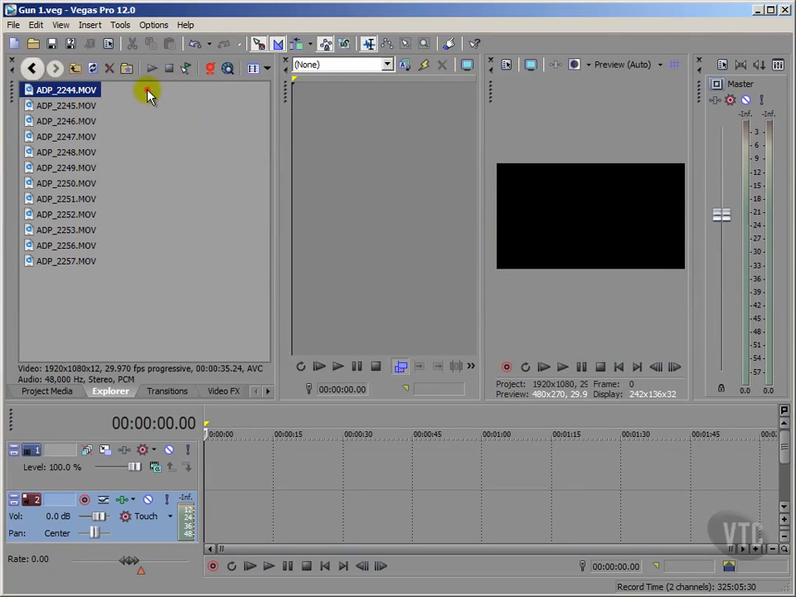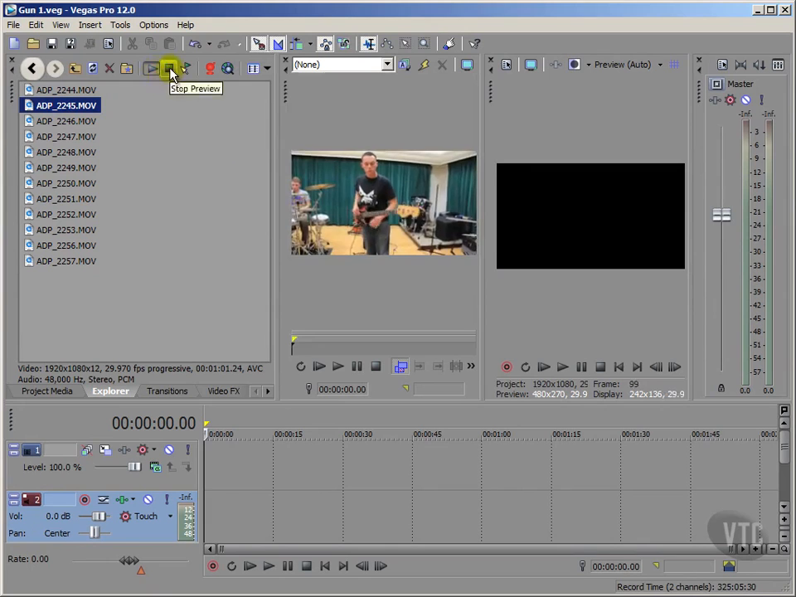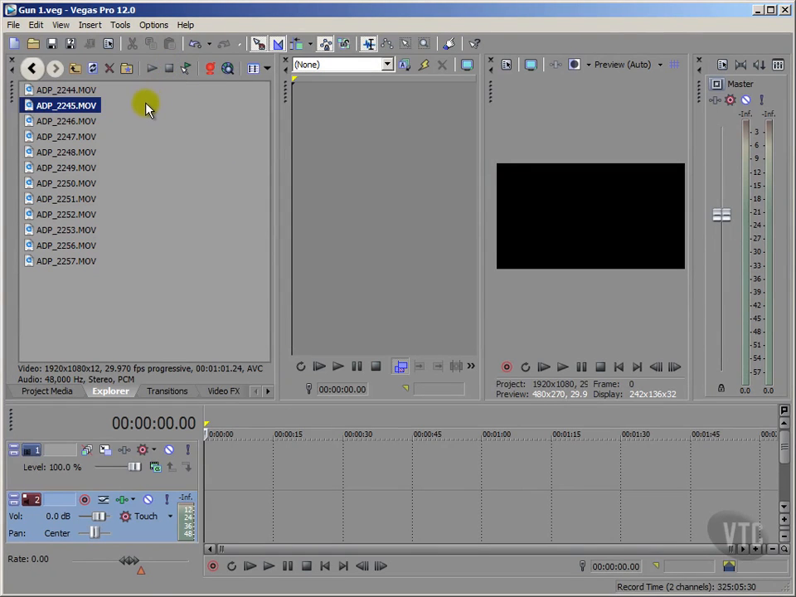Okay, then let's choose another one. I'll go for this one, and I'll click the Start Preview Play button once more. I'll let it run for a few seconds, and then I'll click on the Stop button. This allows me to preview these files prior to bringing them into my project properly onto my timeline.